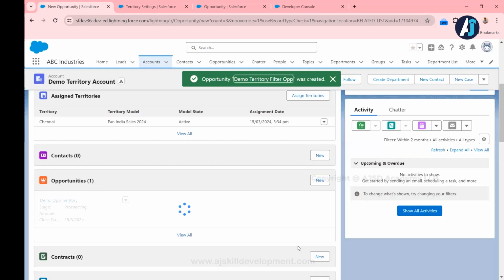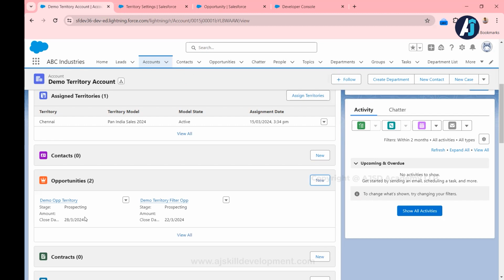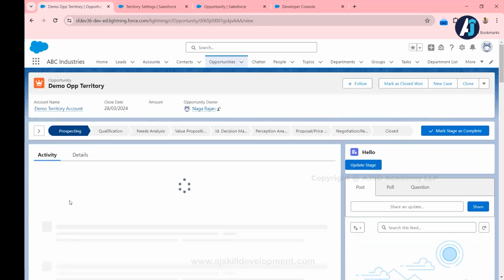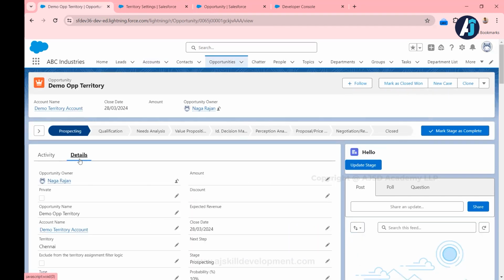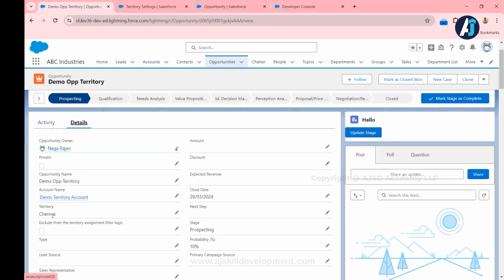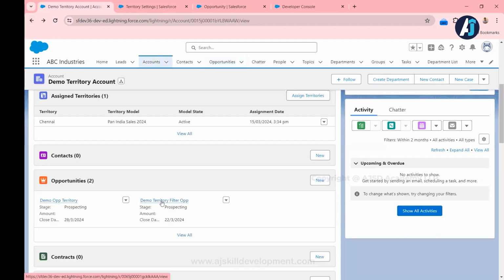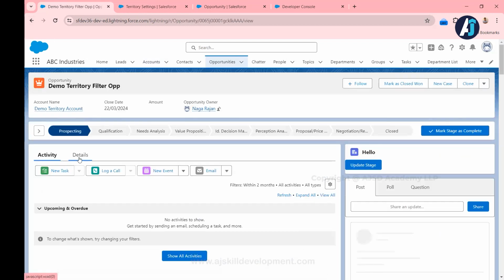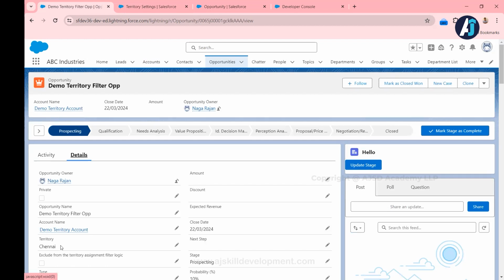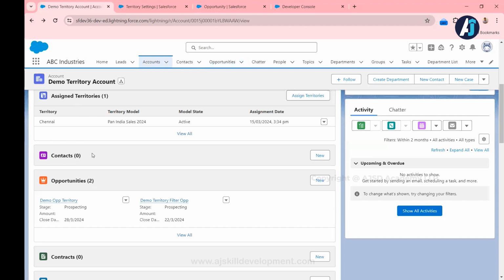Now, if everything is properly configured, then if you go to this territory record, definitely this opportunity will be associated with that territory, right? If you look at that, automatically this territory is assigned to this opportunity. If you go back and open the other record, for this also the territory is assigned with Chennai. This is assigned manually, right? We have manually selected the territory by going through the territory lookup field.